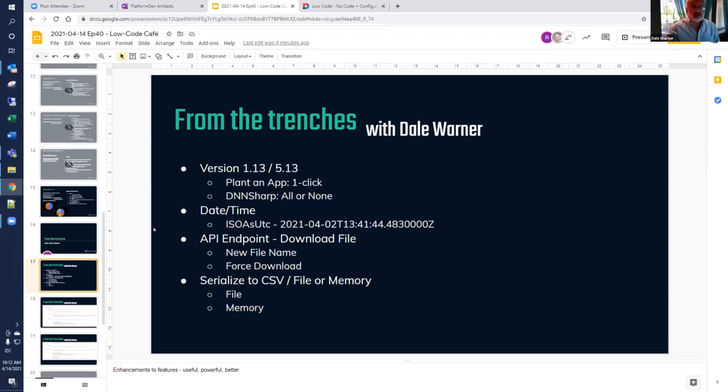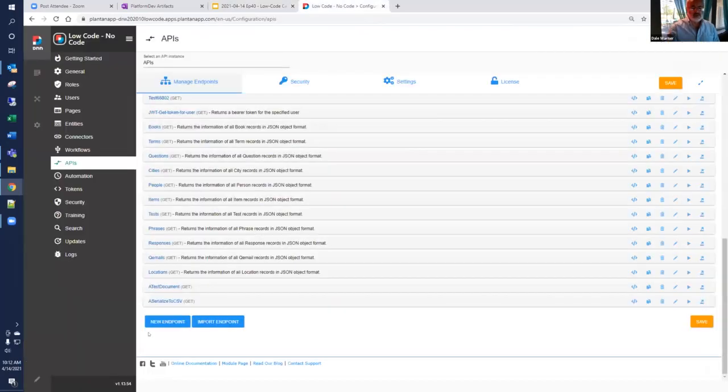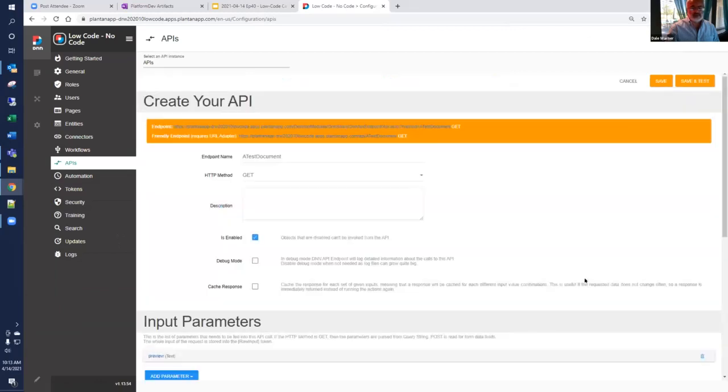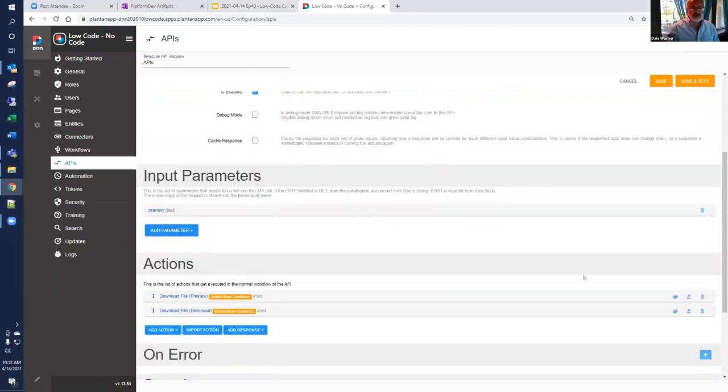I'm going to demo some today on API endpoint download file. This is some changes in that it has been enhanced to be able to provide a new file name and force download. I'm also going to talk about Serialize to CSV, but let's look first at API endpoint and download file. I've built an API called a test document is my endpoint name. And this is just really to just demonstrate this new feature.